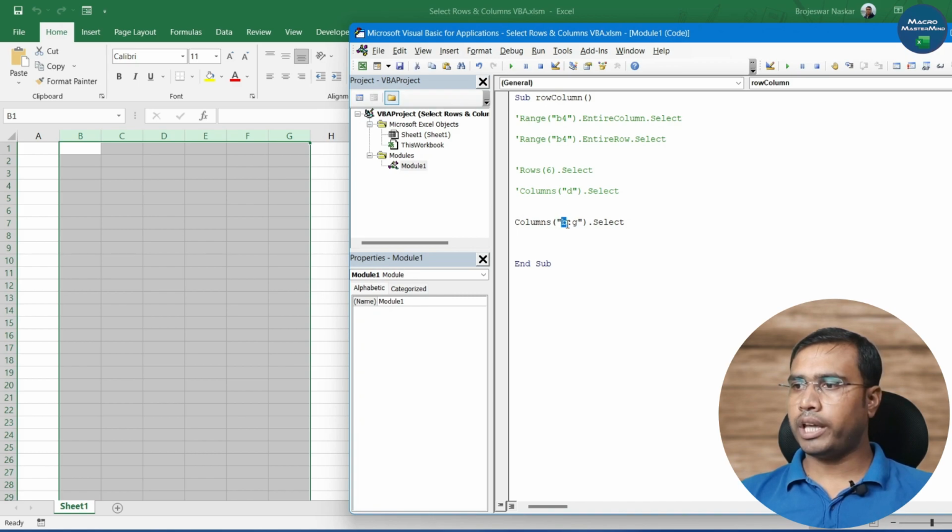Okay. So here with this method, we can select multiple columns at the same time. By the same method, we can select multiple rows at the same time. Let's try. So I will comment it out first and I will type here rows.